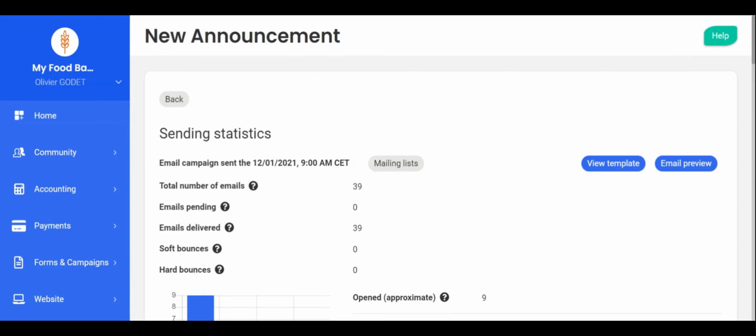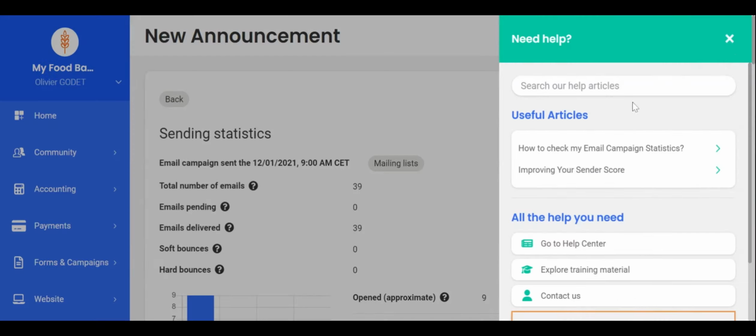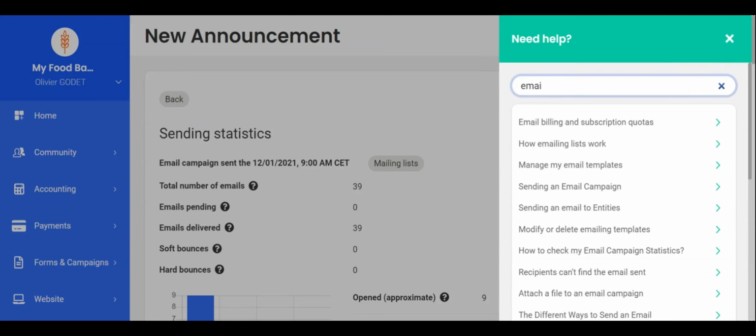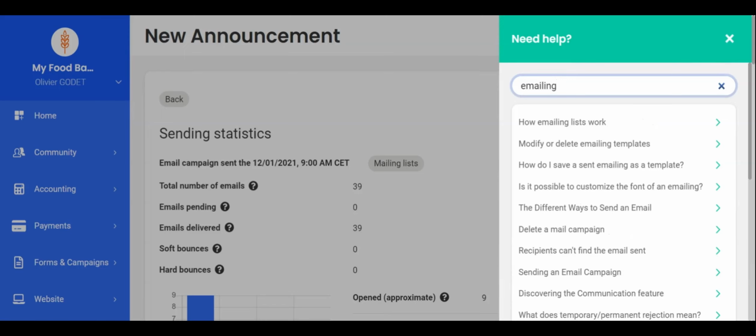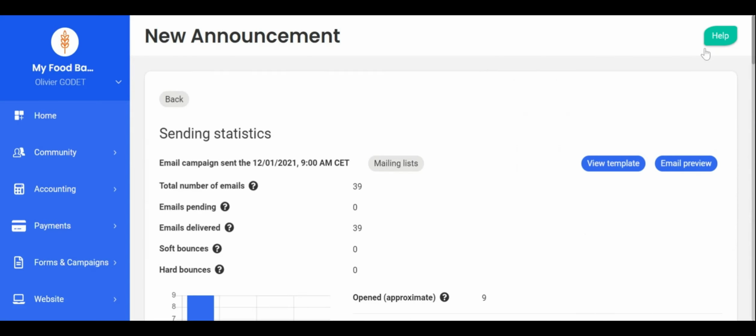Don't hesitate, of course, if you have any questions, to use the help panel. You've got many articles explaining how the emailing works. So if I type in emailing, you've got how emailing list works, modify or delete emailing template. There are tons of things that exist on Springly about emailing, in terms of articles, in terms of help within the help panel here.